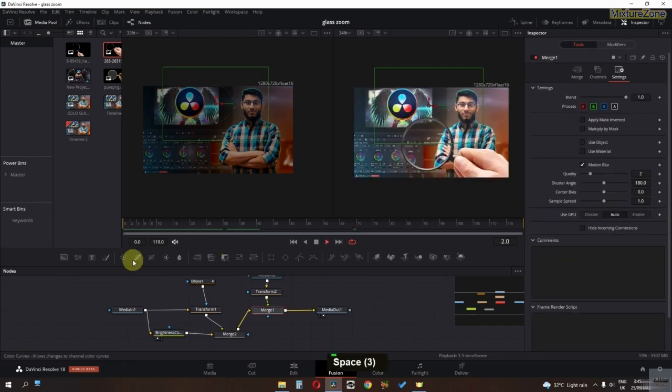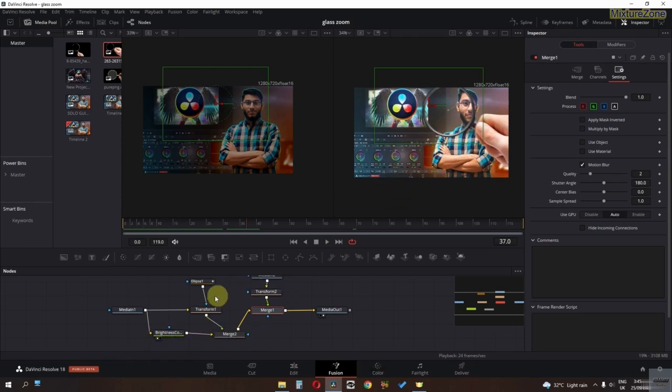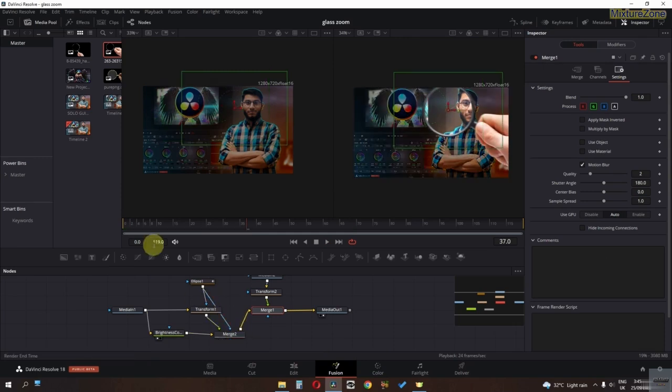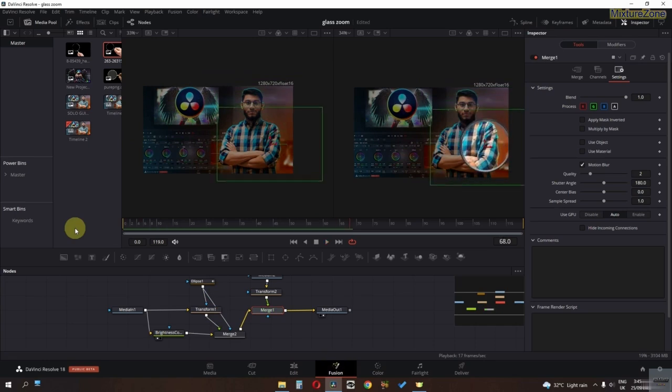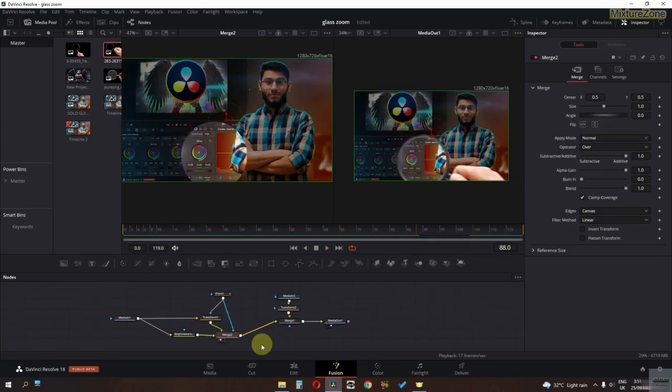So guys, if I play this video, you can see we don't have that brightness and contrast background underneath that magnifying glass. So to achieve that, you have to connect this ellipse to the merge node, and now we have this magnifying glass effect. Now guys, we can improve this effect a bit more.